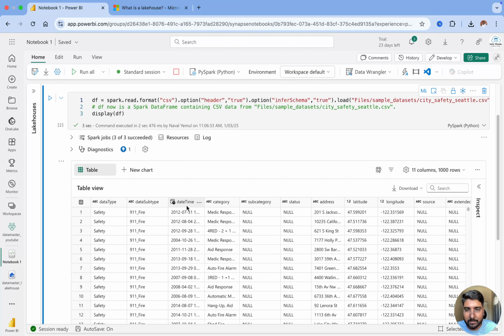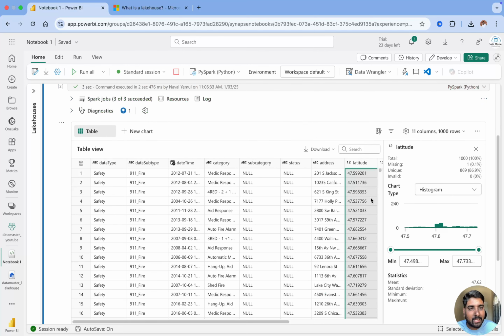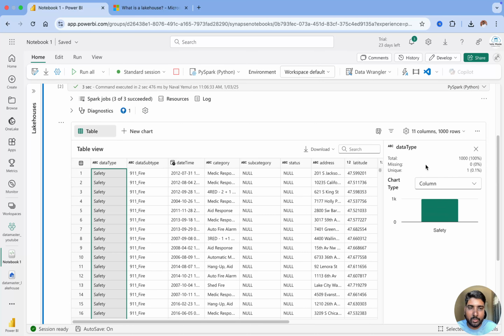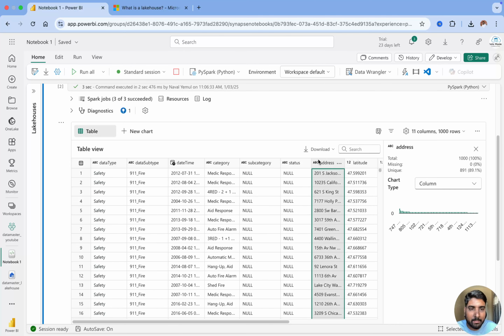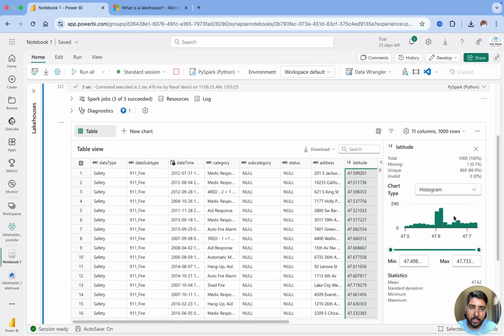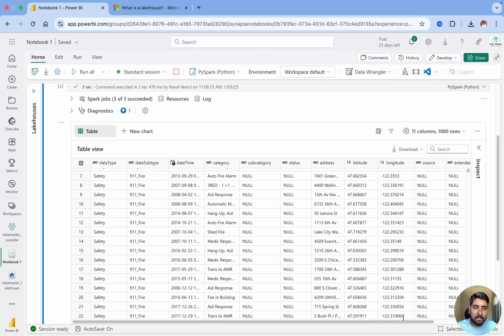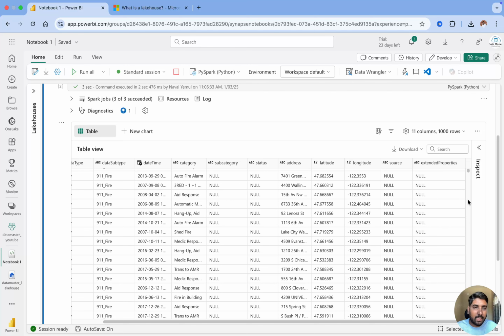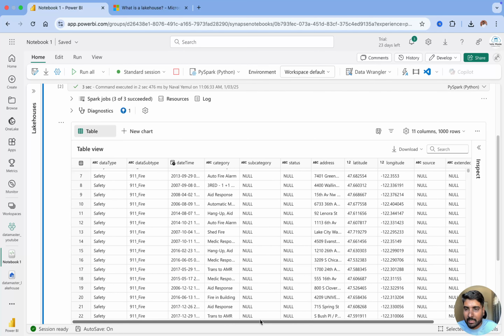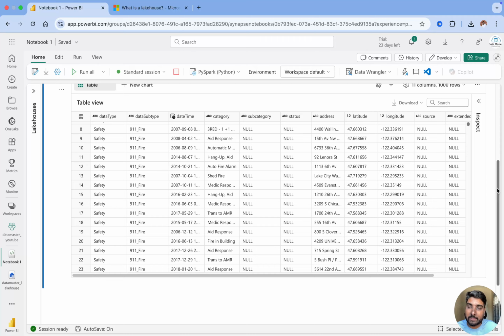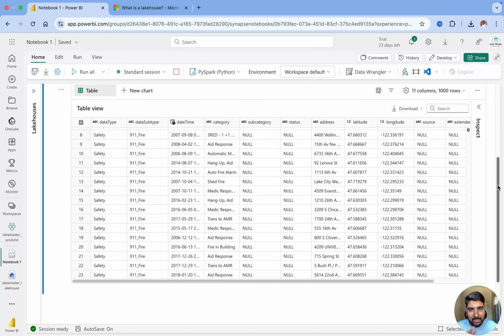You can see the date type has been changed, and latitude, longitude have been changed to double, and so on. And the beauty here is if you click on any one of the columns, it shows you the complete data profiling for that particular column. It shows you the count, the maximum, the minimum. You can see all the different columns and check the details about each column. Really helpful when you want to inspect the data and check the data quality. This will help you a lot.